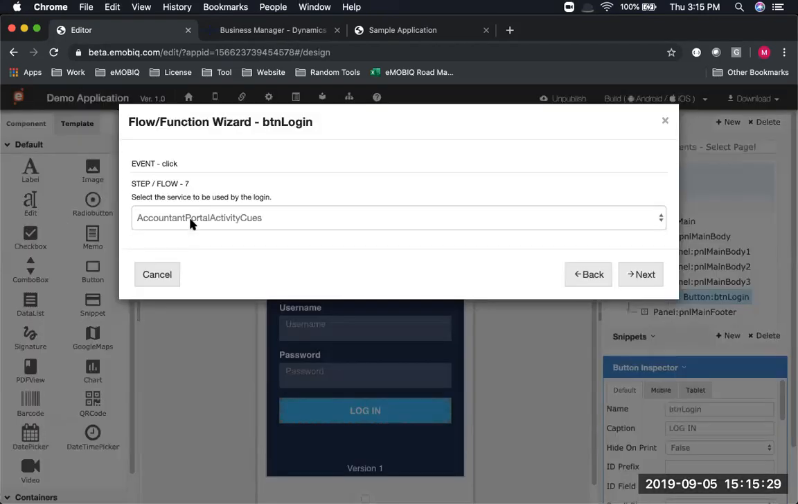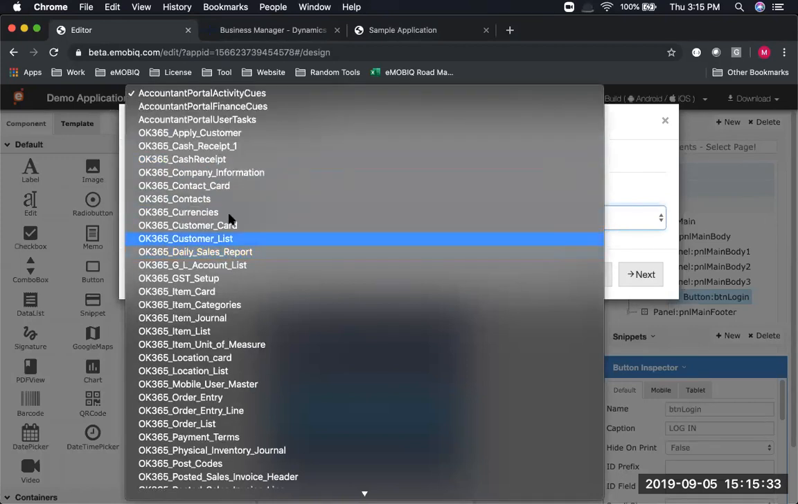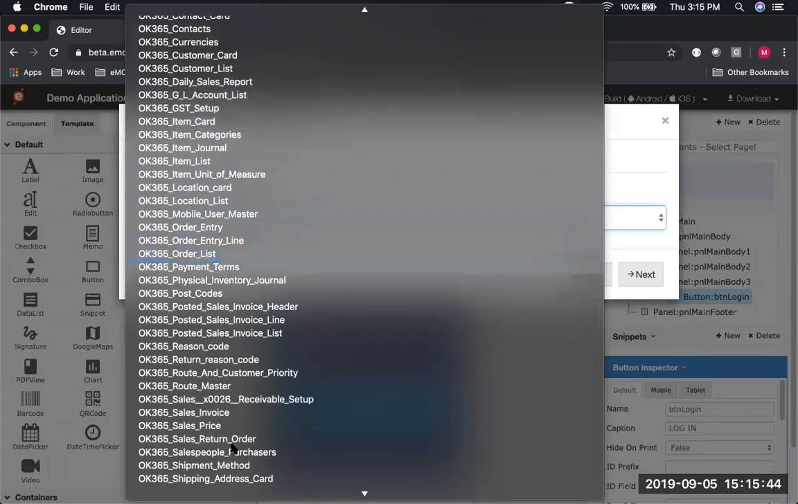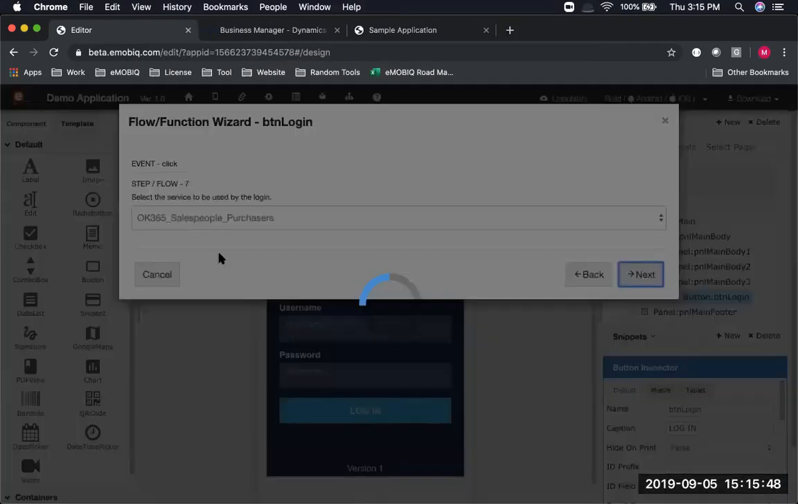Okay, next. Here you'll see all the published web services. It's done inside the Dynamics PC. But now let's think about it. What do we want to do? Map it to the salesperson code. So look for the salesperson. There you go. So you'll see this. You can just select and just click next.